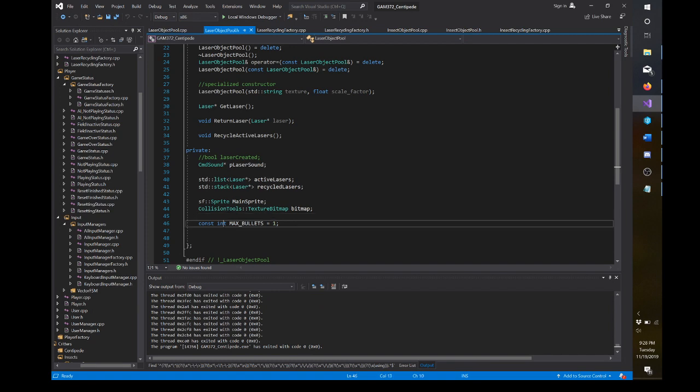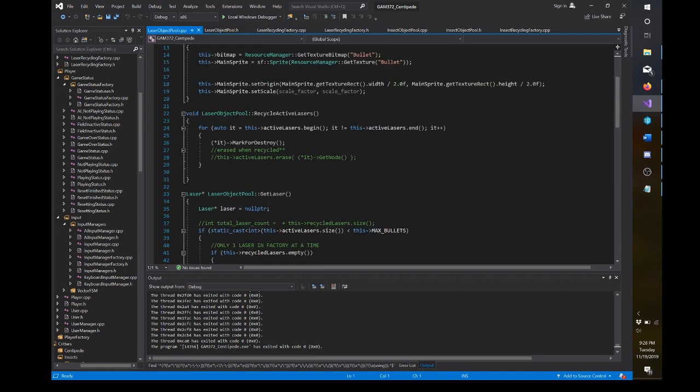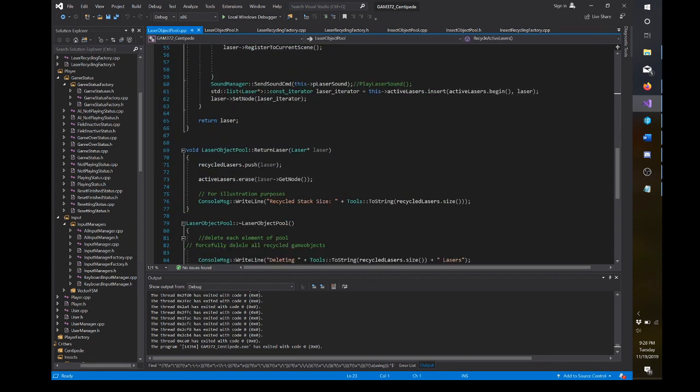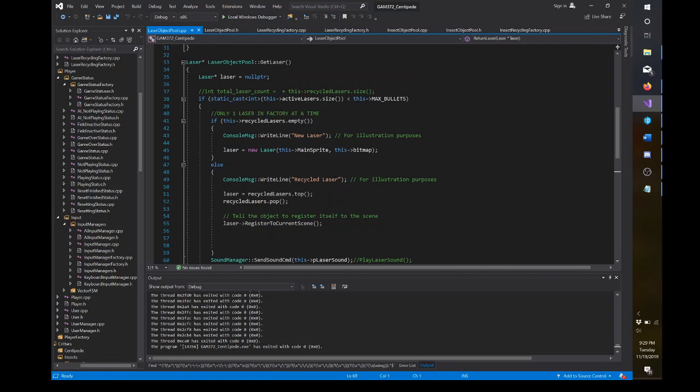So I had to change my object pool to ensure that this didn't happen, and the active laser list was just a consequence of that, and then it also helped me to recall the lasers. The way I do it is, to recycle the lasers, I simply loop through the list and mark them for destroy, and whenever I return a laser, I remove it from the active list and push it onto the recycled list, and whenever I create a laser, I add it to the active laser list.